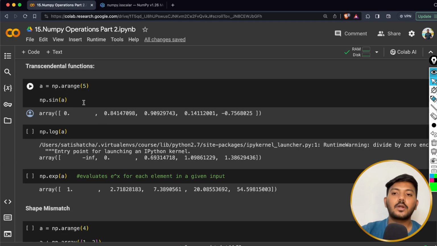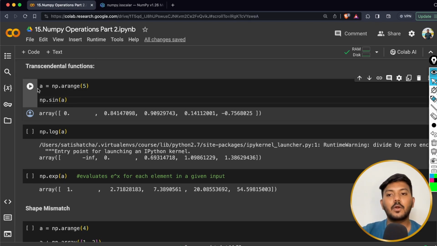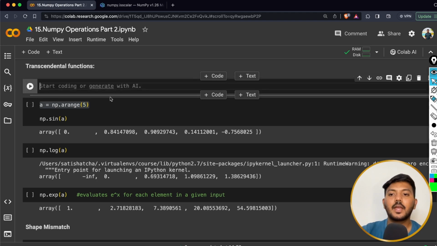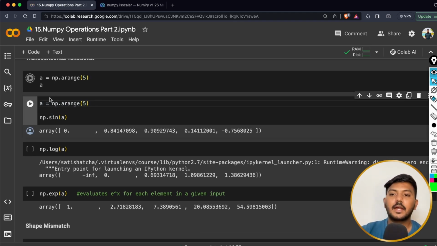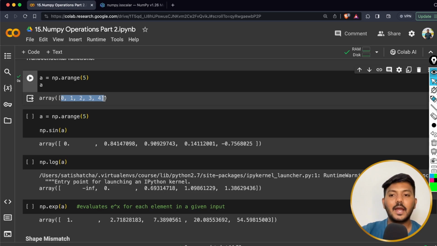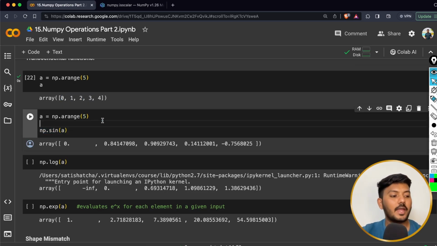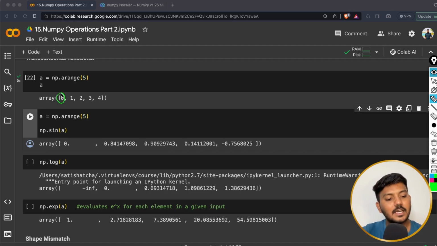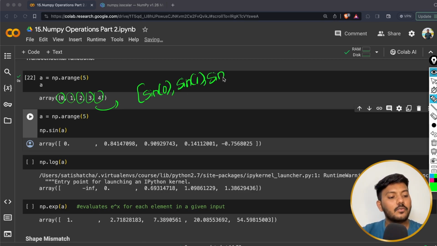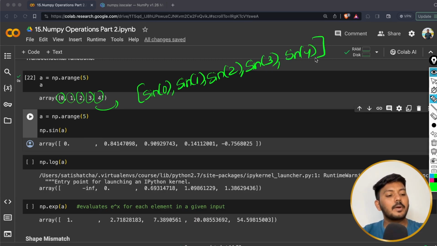And now let's talk about mathematical operations as well. So I have np.arange(5), which is my a, and if I print a, I get this one: 0, 1, 2, 3, and 4. Now I'm saying np.sin(a). So what happens in this scenario is, for each element of your array, it will compute sin of 0, sin of 1, sin of 2, sin of 3, and sin of 4. And if you remember sin theta and cos theta from trigonometry, this value is basically your theta, and whatever value it returns, it will keep it inside an array.